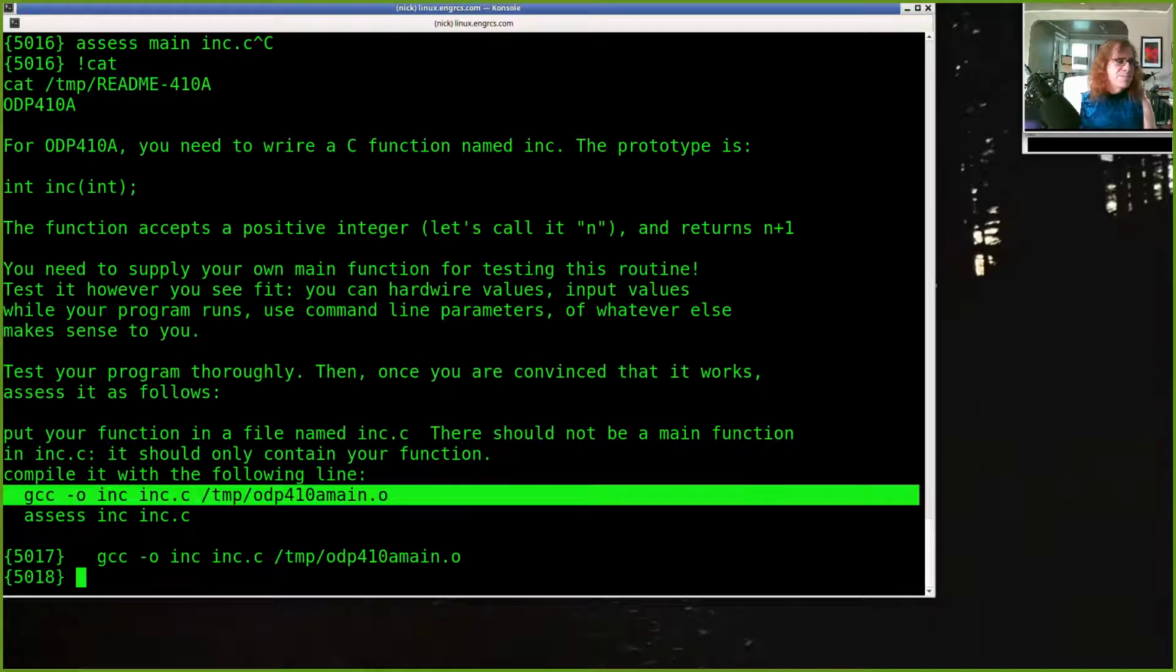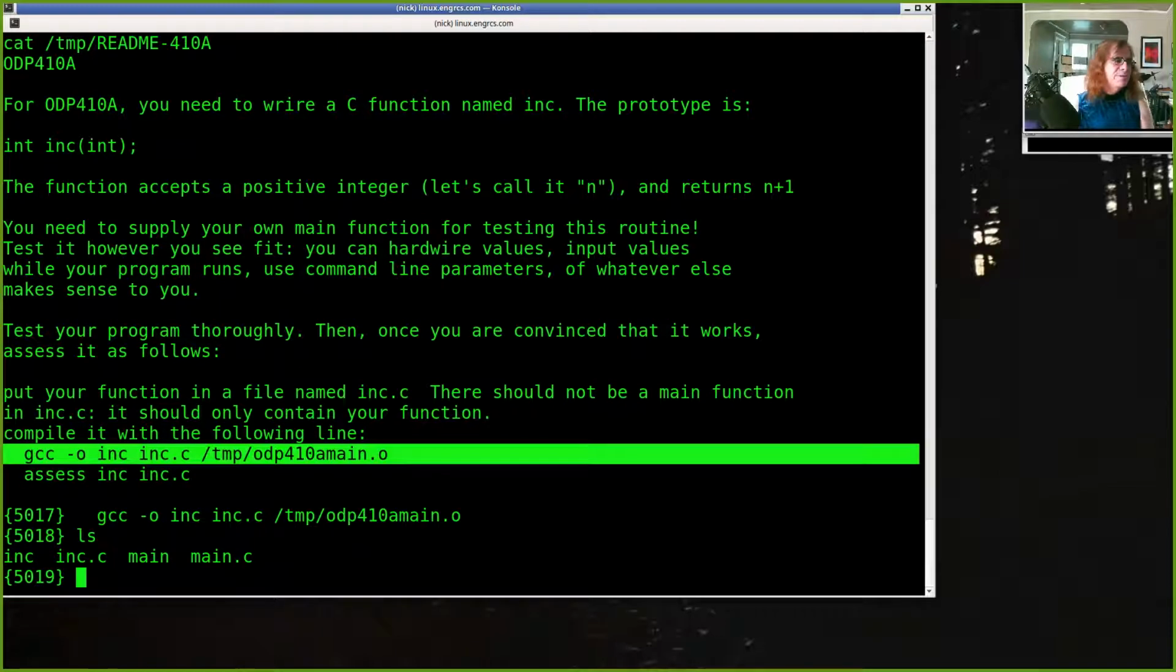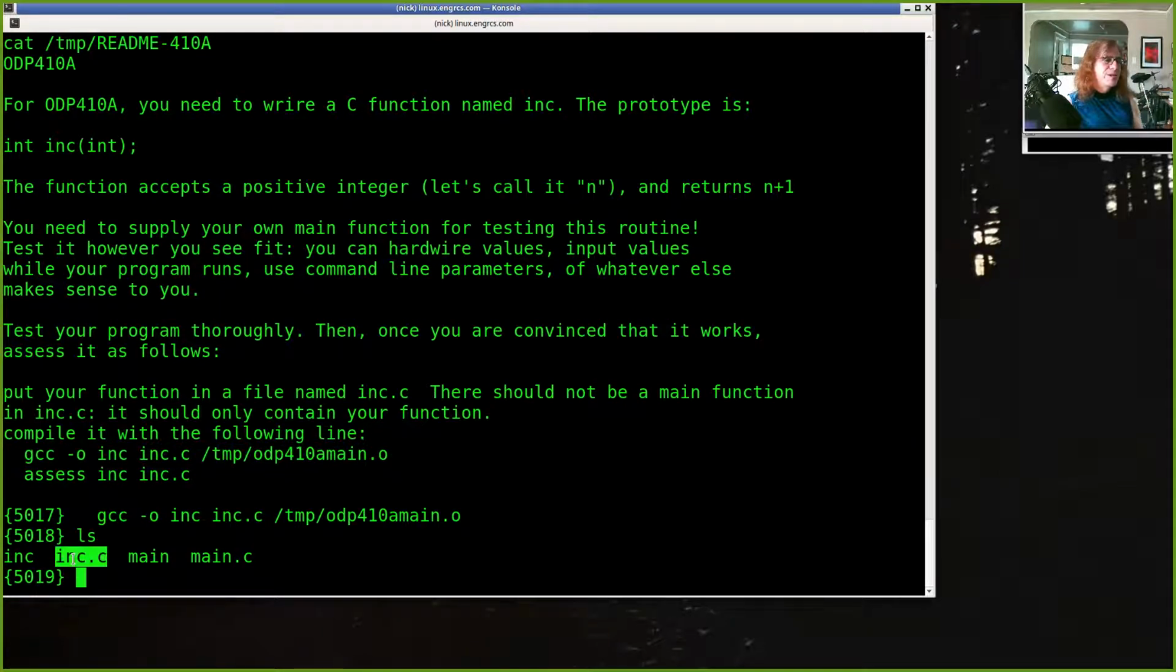So let's do that compilation. Now I've got my executable program inc, right? So this is my function that I wrote. This was the test bed that I wrote. This was the executable test bed for my tests. This is the executable test bed to run through the assess command.